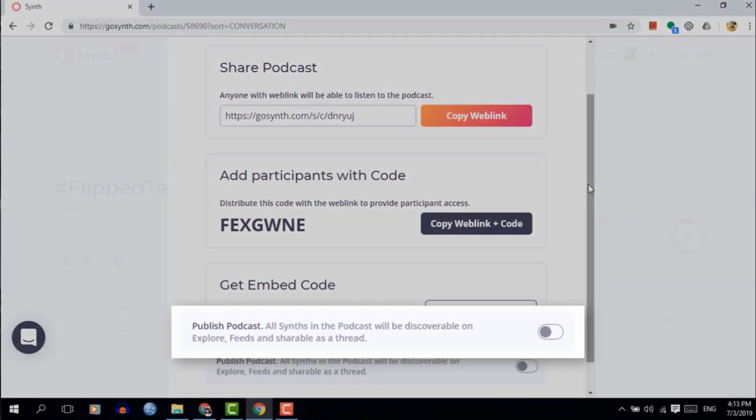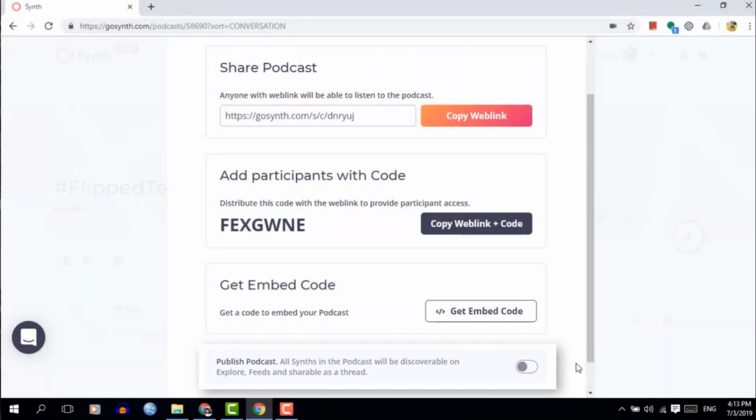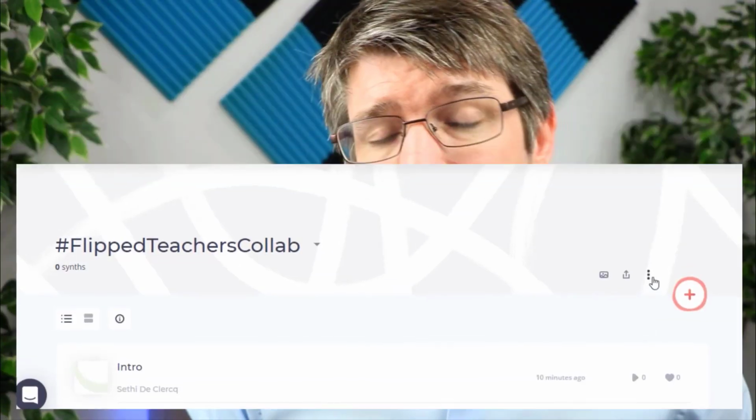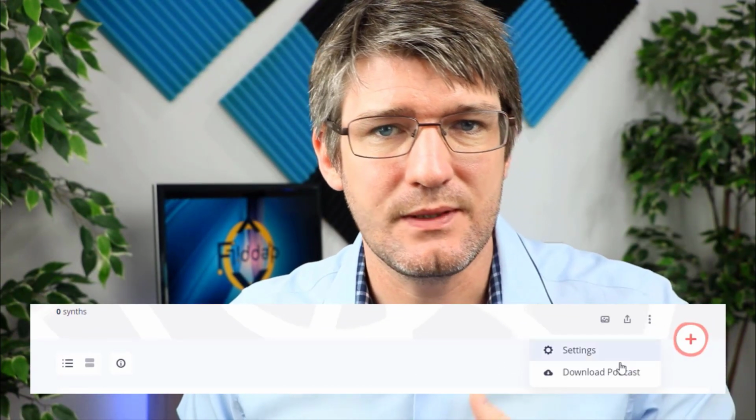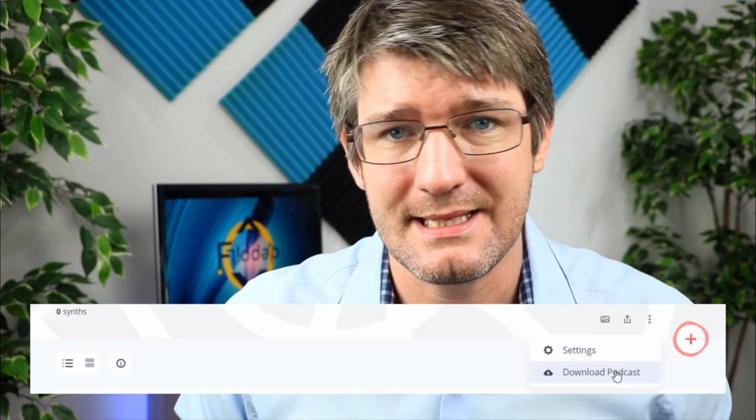Down the bottom there is a little toggle, and if I toggle this on, it will also become visible within the explore part of GoSynth. Now I'm going to keep it private for now, and we're going to just leave it as it is. Now the 3 dots are going to give you access to the settings window and also allow you to download the entire podcast as an audio file. This is great if you want to use it offline. And that's all there is to synth.